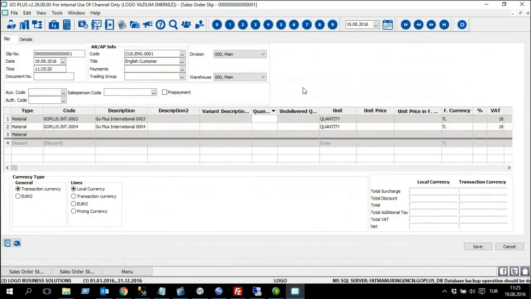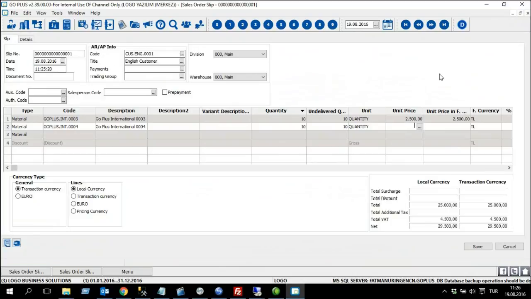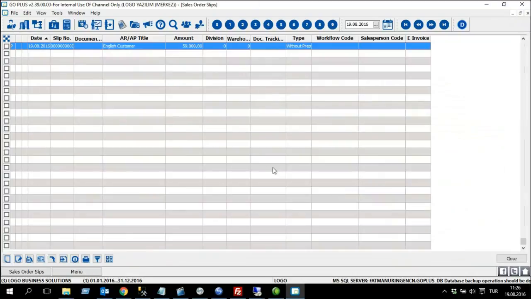So we had 100 quantities for each material on this slip lines, which means I cannot sell more than 100 quantity. So I will use the quantity of 10 for each line and unit prices. It's the same process as it was in purchase order slips.